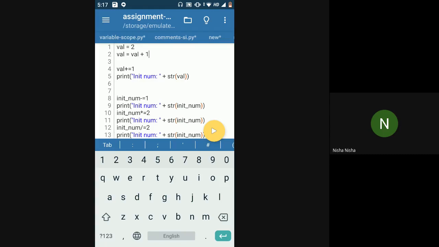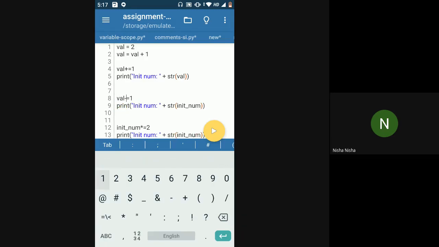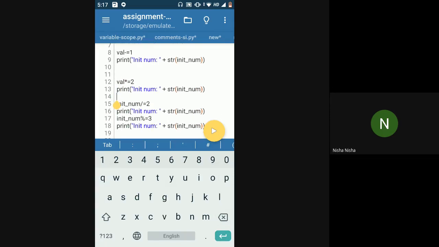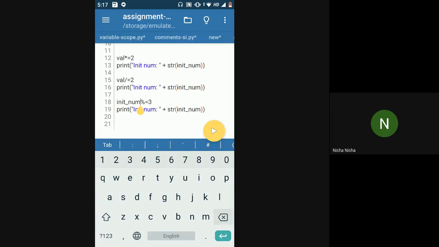So this will save your time basically. Instead of writing val is equal to val plus 1 everywhere, you can directly write val plus is equal to 1. Same thing if you want to subtract 1 from the value of val and assign the result inside val only, then you can do val minus is equal to 1. Similarly for multiplication, val into is equal to 1. Similarly for division, val divided by is equal to 2 or 1, whatever number it is. And val modulus is equal to 3.